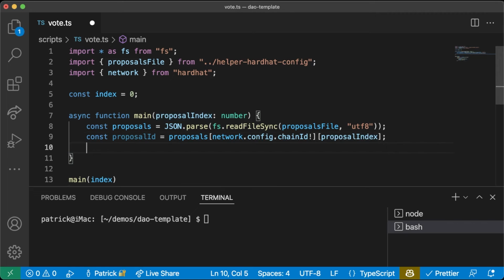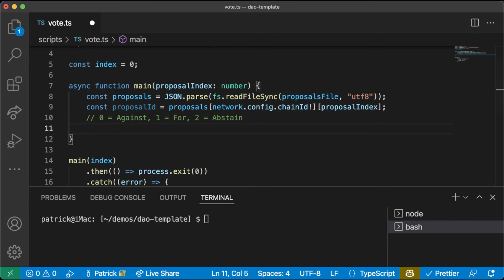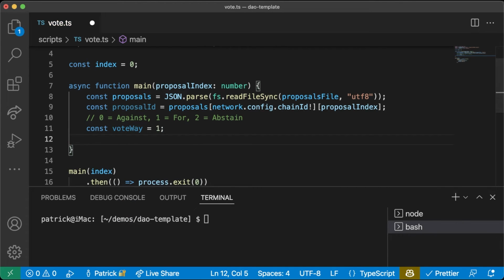Now we're going to choose how we want to vote. So 0 equals against, 1 equals for, and 2 is abstain. I don't know why you'd ever abstain. Abstaining costs gas. You could just not vote. But we're going to say const voteWay, the way we're going to vote, equals 1. And we can also do a reason.